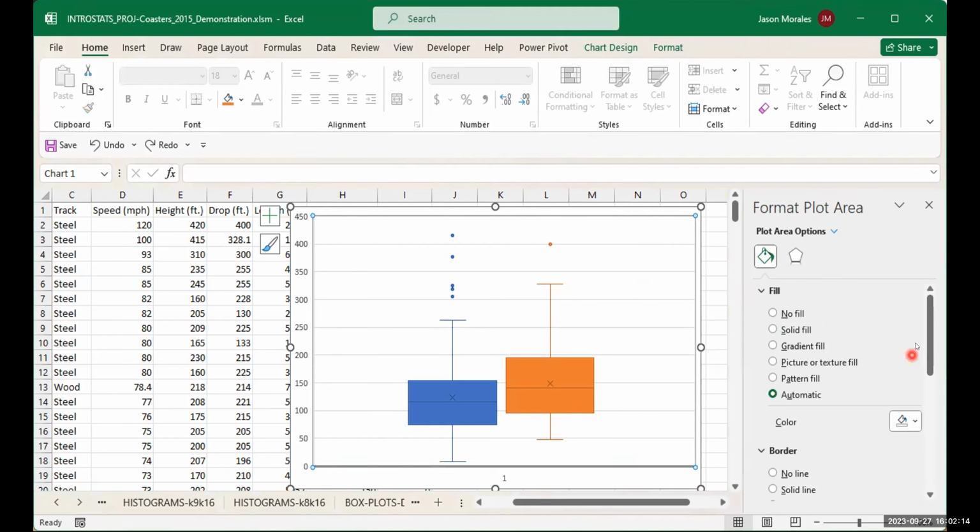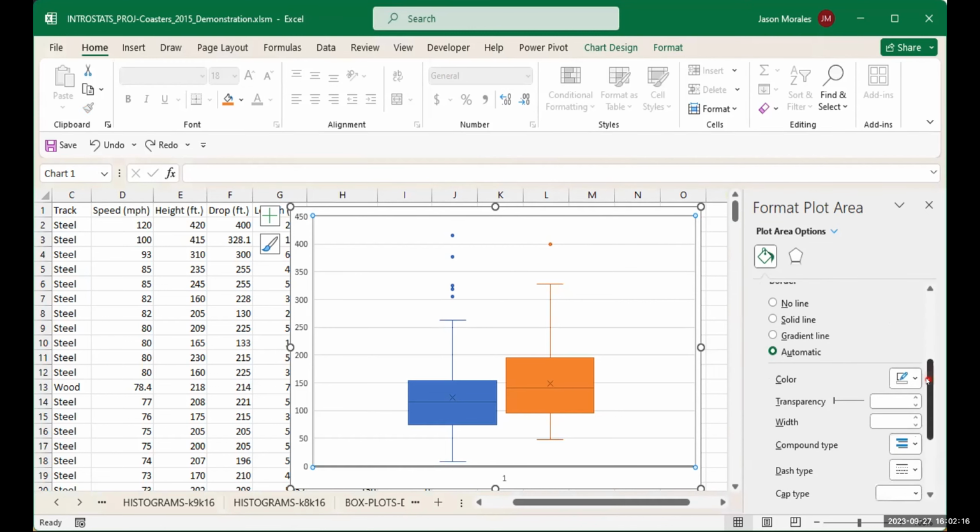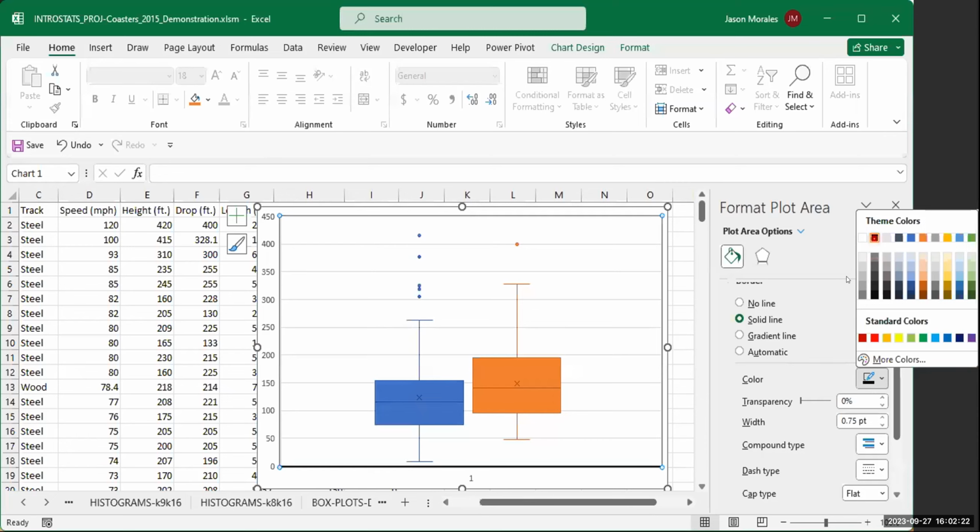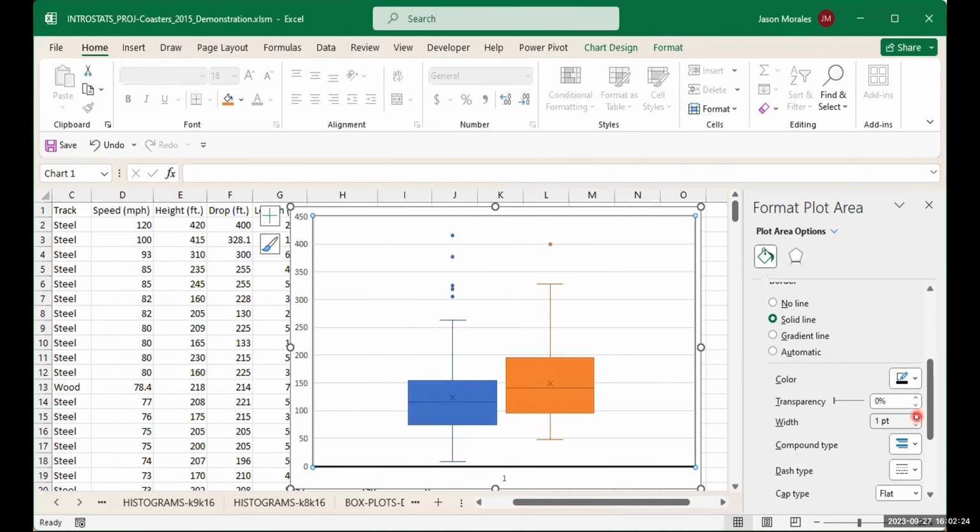And let's change the border to be a solid line. Make sure it's black, and then make it 2-point. Okay, that'll put a nice clear dark border around the plot area.